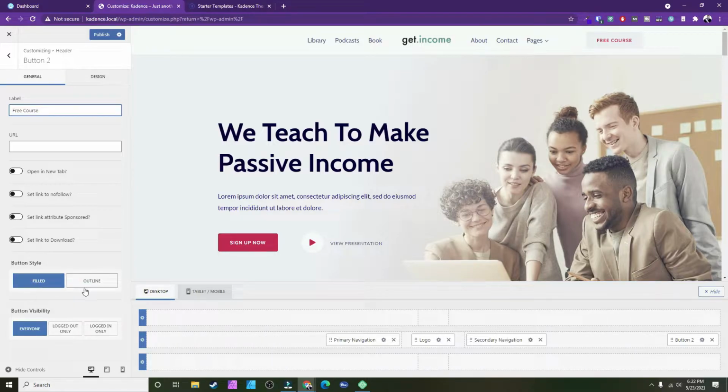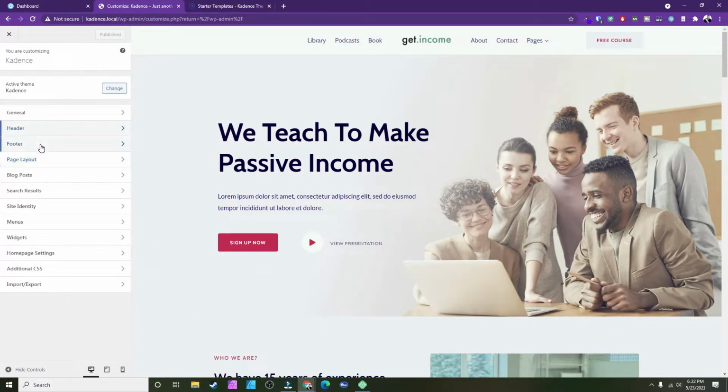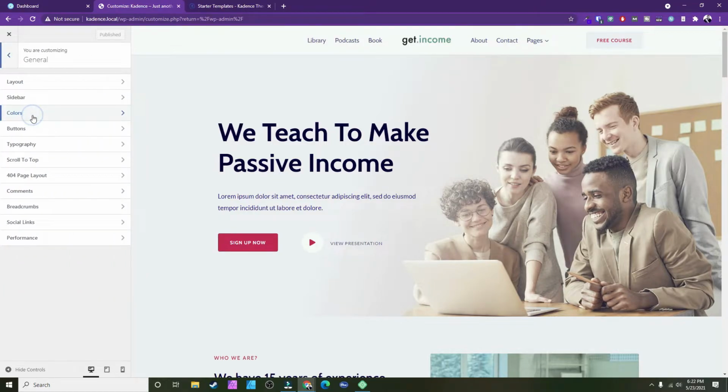Sponsored, set to download, filled outline, button visible to everyone. Yeah, we want it visible to everyone. Let's save that. We'll go back and change all of the colors and everything. I guess I should start with the colors and the fonts first. That's probably stupid to go to that. So let's do that. That's under general.